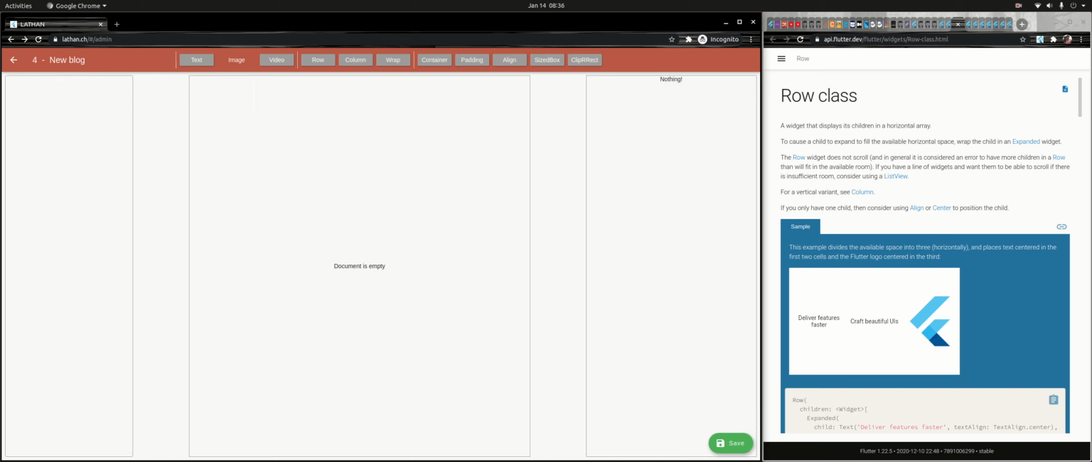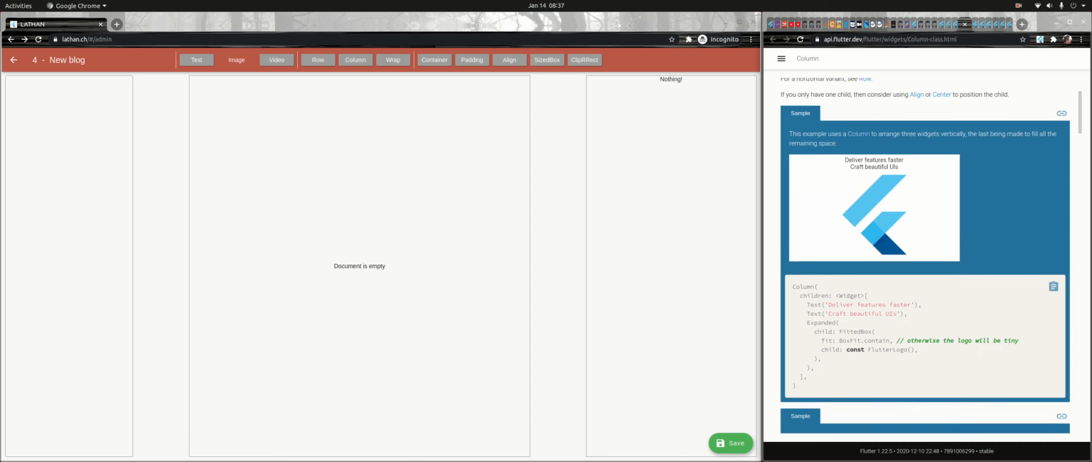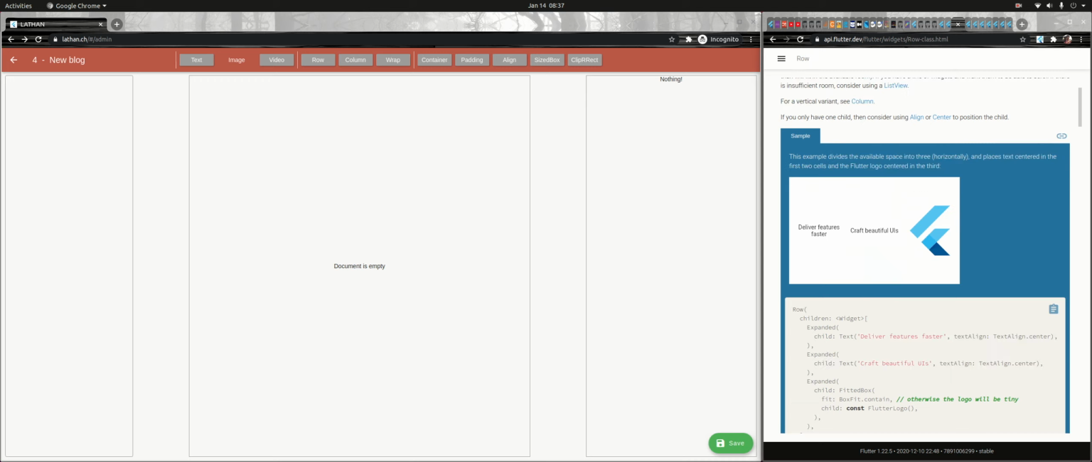Now we are going to look at the two important sections for designing. The first one is the row. Row means it will align the widgets row-wise. Column will align the widgets one below another. The third one is wrap. It will align the widgets row-wise like this.